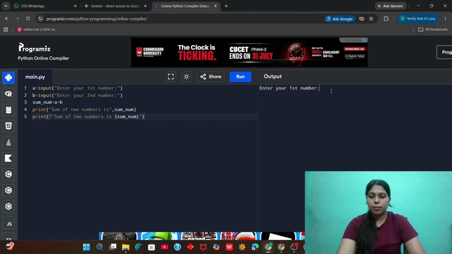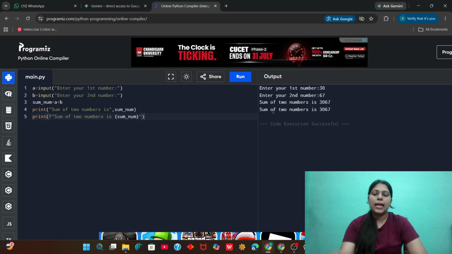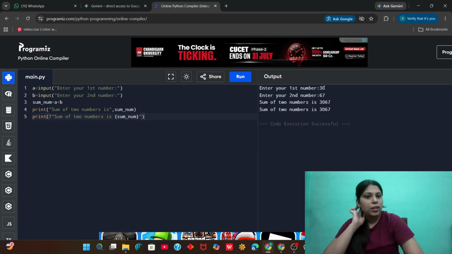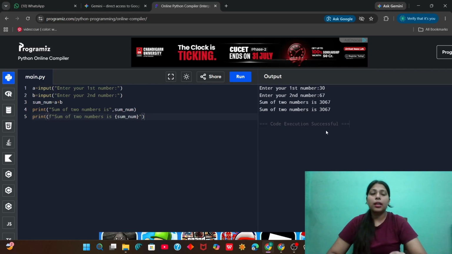Yeah. So the first number I will take 30. Okay, the next number I'm taking is 67. So here, what did it do? It took 30 and it took 67, but both of them are integers in string format, right? Whenever we take an input by this input function, it always takes a string. So when we do a plus b, it is basically concatenating them together.